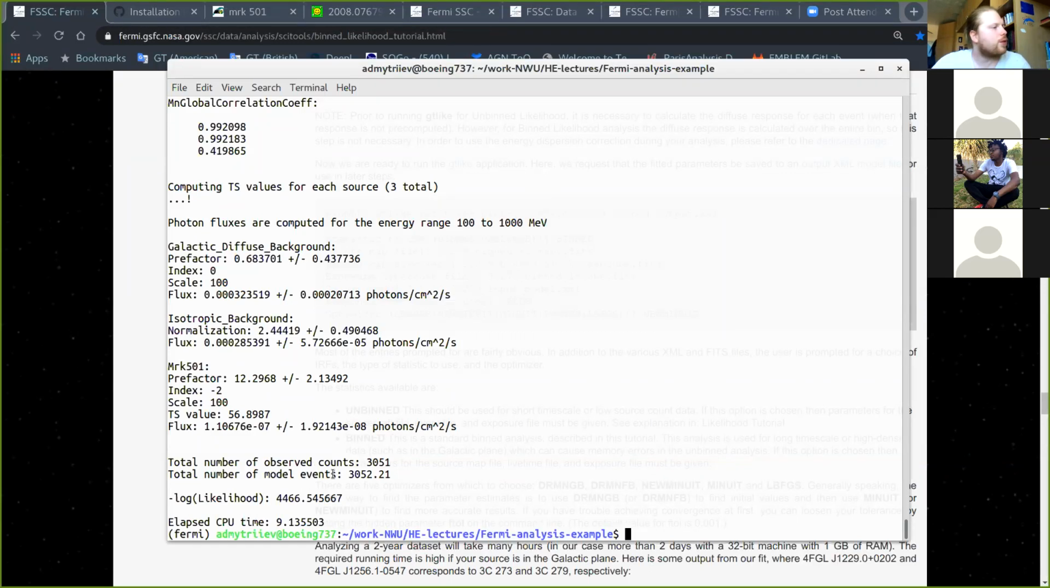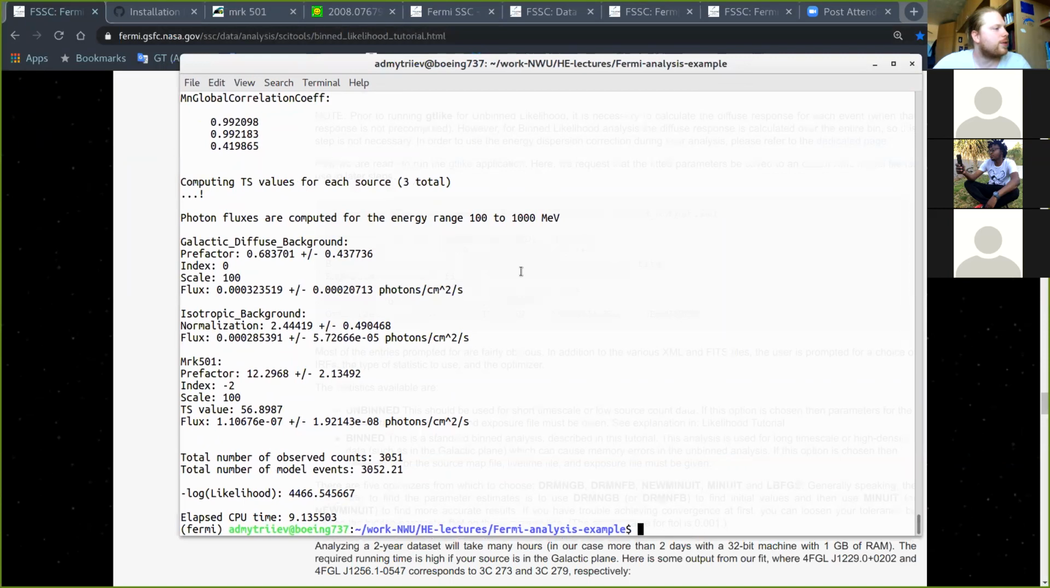This will be needed if you do something more sophisticated, comparing different models between themselves. So you want to know this value to know which model is most likely. But here we won't do anything like this. So the value is the minus log of the likelihood function, and it took 9 seconds to compute that.